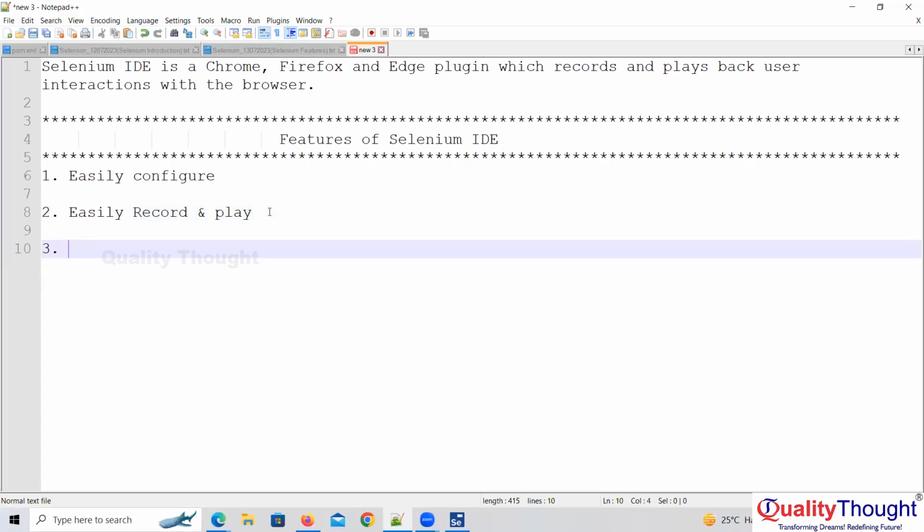So to use IDE, do you need any programming language? No. Without knowing any programming language, to automate manual test cases, IDE is the right tool for you. No programming knowledge is required to use this tool.